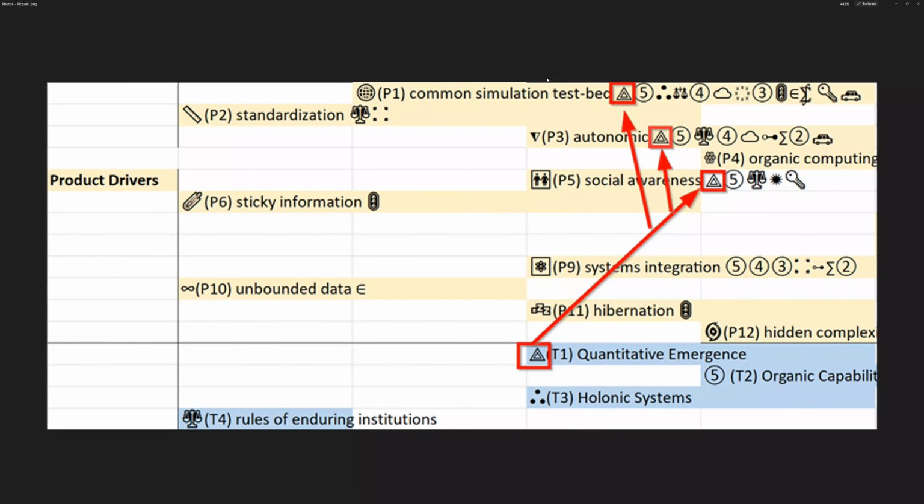So for example, in this picture here, we have the technology roadmap. We have a technology down here called quantitative emergence. It is depended on by these other products here at the top: Product 1, the common simulation testbed, the autonomic system, social awareness. So that's how it's diagrammed in this project, where the symbol for the driver is on the left, and if something's on the right side of the driver, it depends on that.